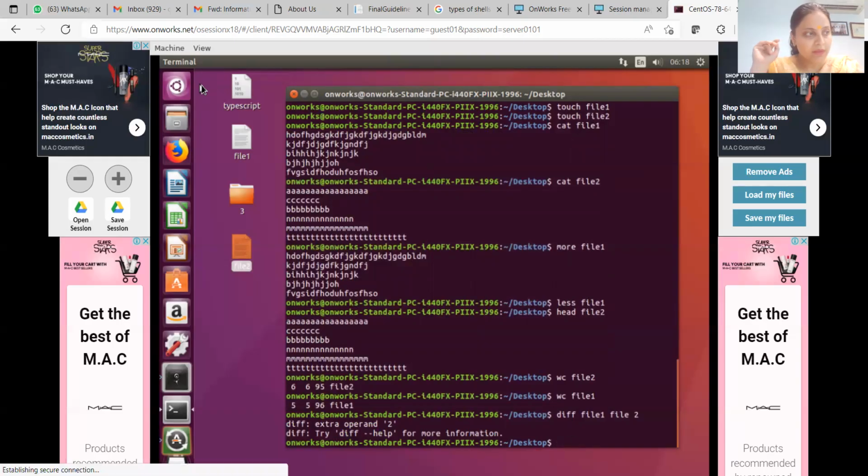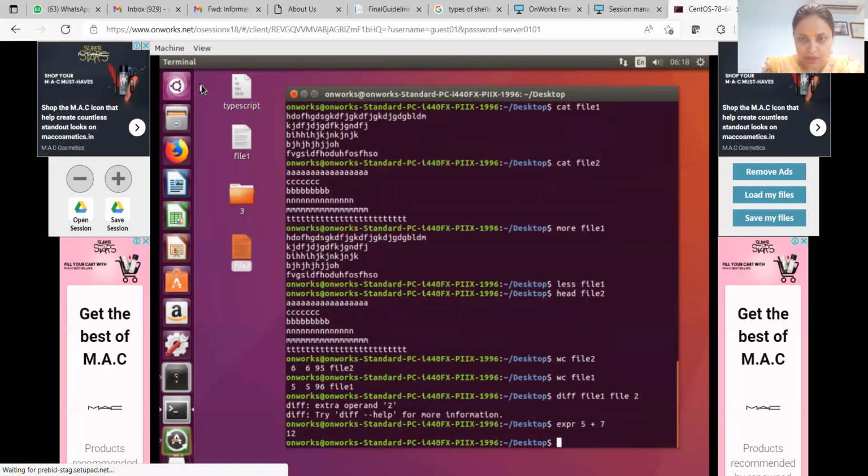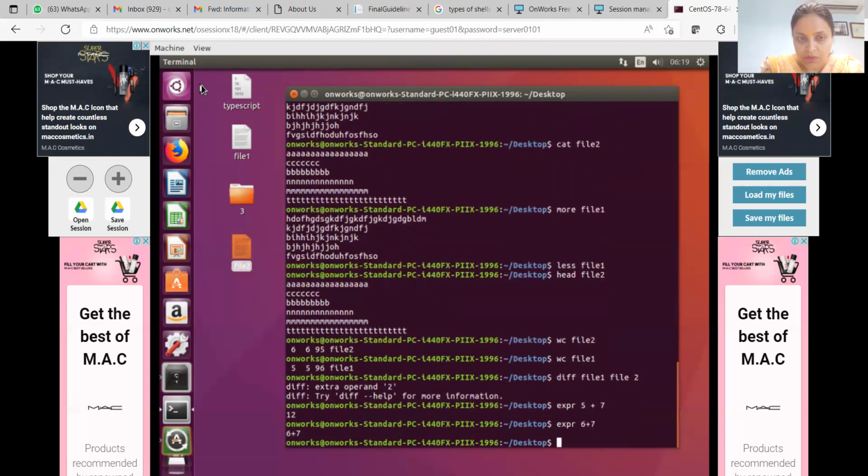Next is expression. Like mkdir, there is expr, E X P R, then a space, 5 + 7, press enter, and the addition is done. If we do not give spaces and write 6+7 without any space, it will not work, it will not give you the result, it will just display that thing. So this is the syntax you have to follow.